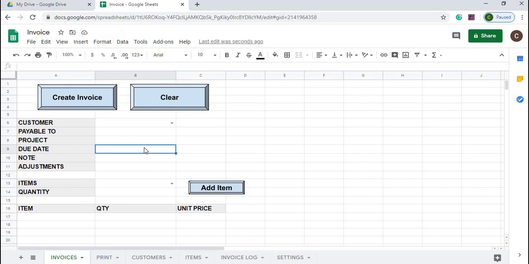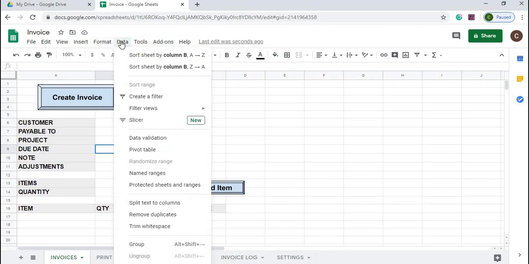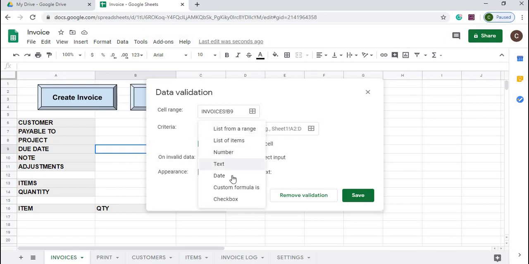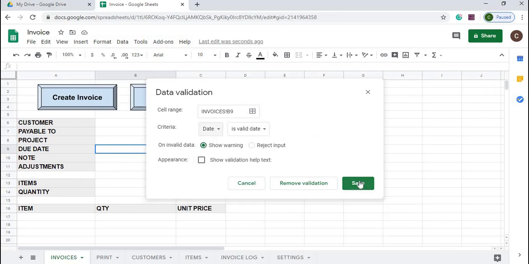And next I want to just do a due date. I want to do data validation on that. Yeah, I'm going to do date. I'm going to hit OK, save.